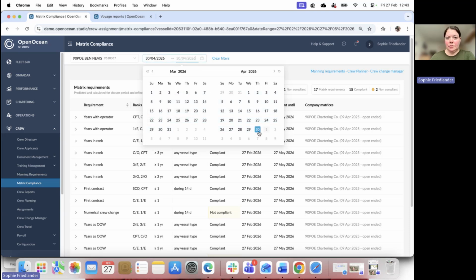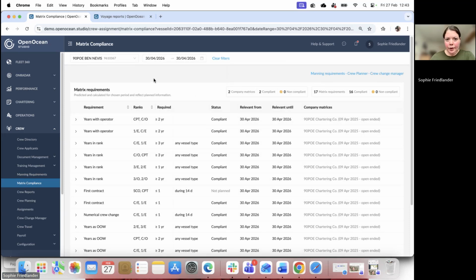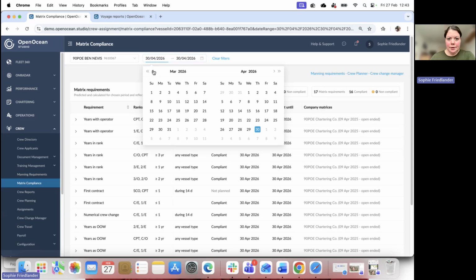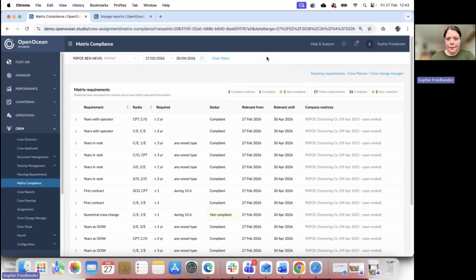You can do up until April. If you pick those dates, let's go back into today's date for that. And so it will continue, start looking. You can see here immediately I'm non-compliant because I have obviously got a crew change planned where the chief engineer and the first engineer are changing. So you can see when it's relevant to, and it will show you any non-compliance up here.